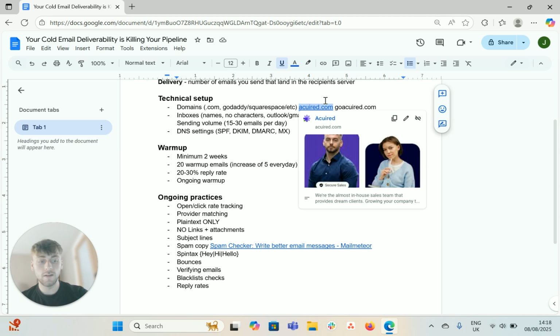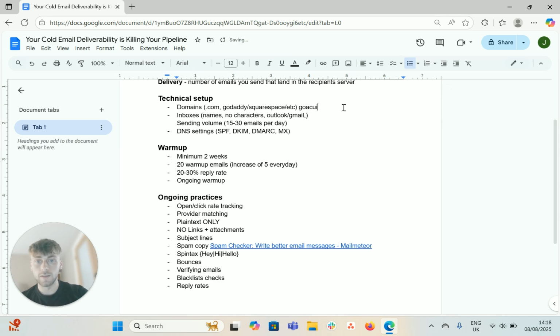So we don't want to use this. Just going to get rid of that. Get rid of that one as well. So that's the main stuff at the domain level. And then as we go further into the inboxes, it's best to have an actual name for the email account. So let's say we bought the goacquired.com domain. I wouldn't want to call it support@goacquired.com or mail or team. I'd want to actually have a name.